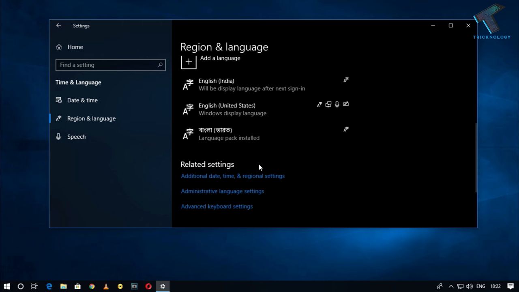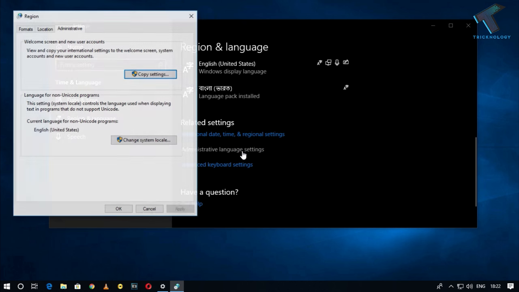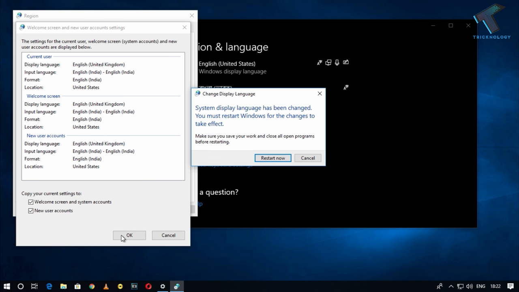Okay, after that you have to scroll down and click on this administrative language setting, and after that you have to go to this third option, administrative, and click on copy settings. Now just check these two buttons, welcome screen and new user account. After that click on OK, and after that you have to restart your computer, and after restart it will change your language.